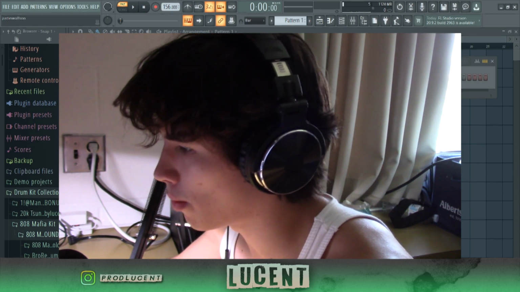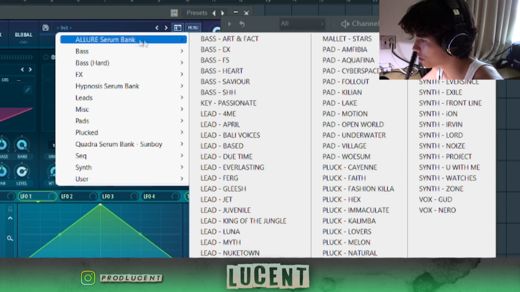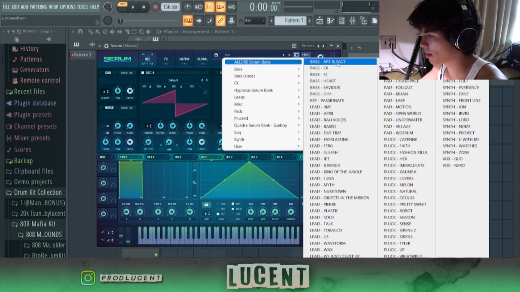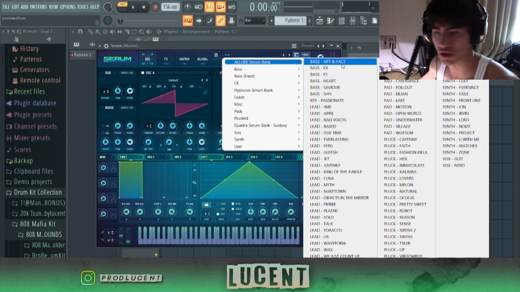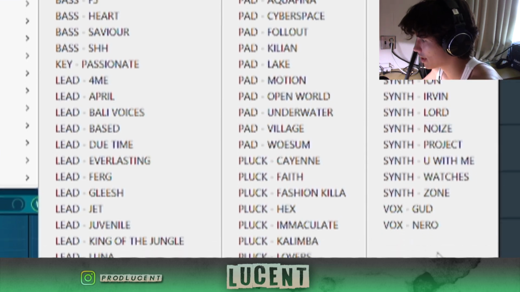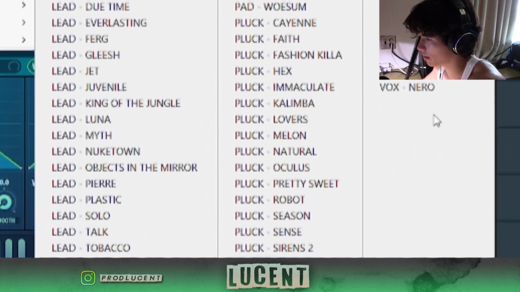Now that we have Serum open, I'm going to go to Sunboy's new Allure Serum Bank. This kit is going to be perfect for me because it has all the sounds that I need for what genre I'm going for. And as you can see in just this kit, it has a variety of all the different sounds that we need to make a melody.